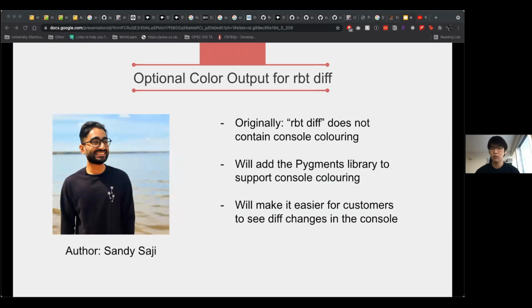Okay. The next project is done by Sandy, and it's the optional color output for RBT diff. So originally, RBT diff is a command line tool that shows you the differences in code that you've added or deleted in your review request, and it originally doesn't have any color highlighting. His project was to add colored highlighting to make the additions and the removals more clear.